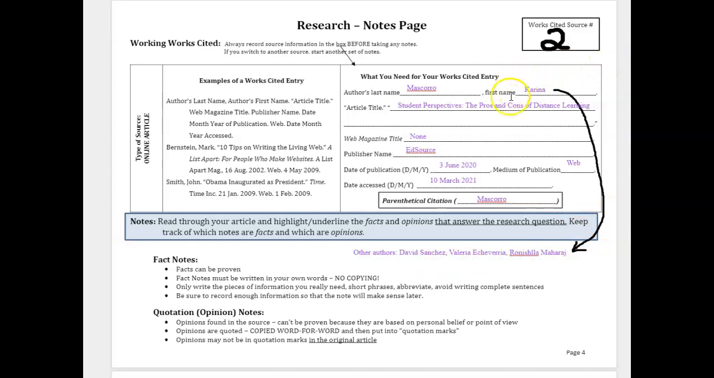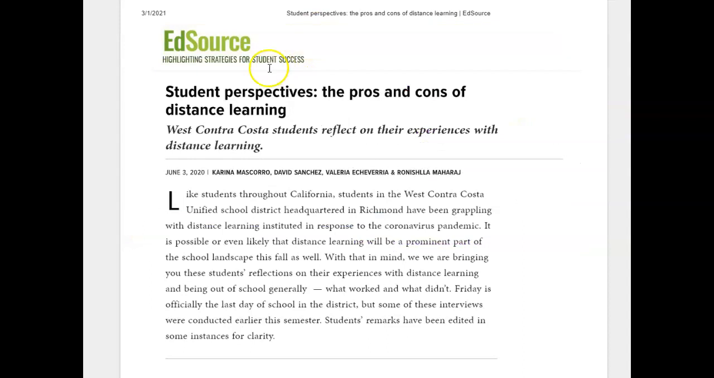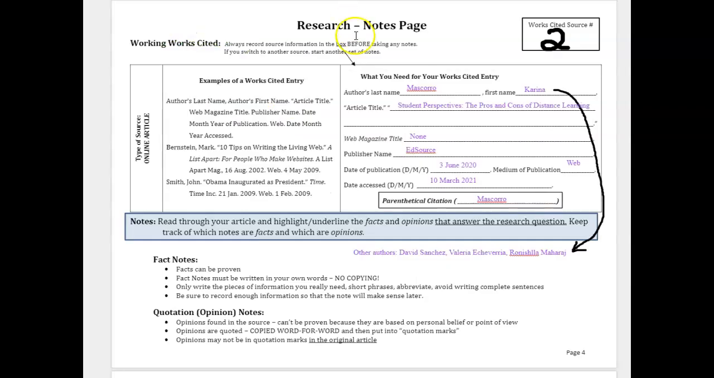The next step was the article title, which was easy to find towards the top, right here. And I followed the grammatical rules of capitalization. I capitalized the first word of the title, I capitalized the last word of the title, and then I capitalized all of the important words that were in the middle so that it is now correctly written. Double check your capitalization to make sure it matches.